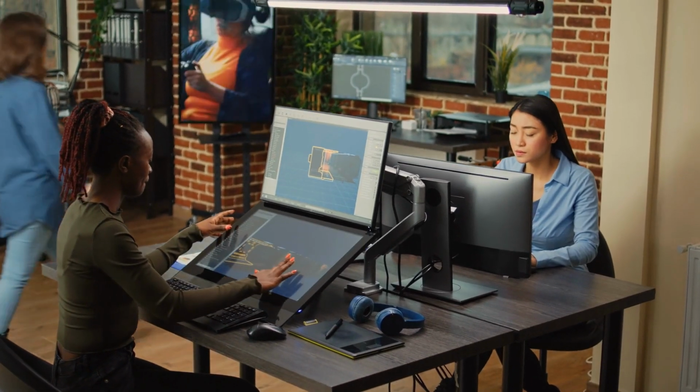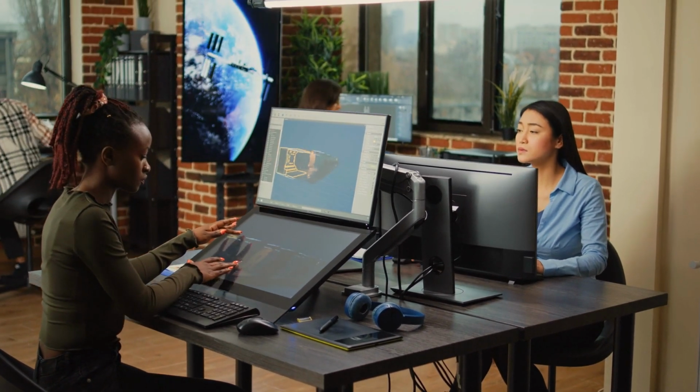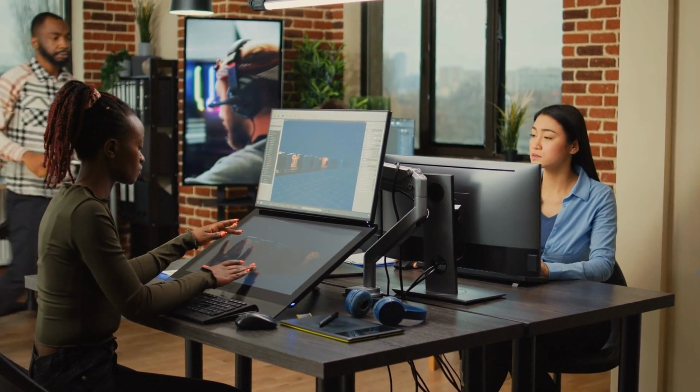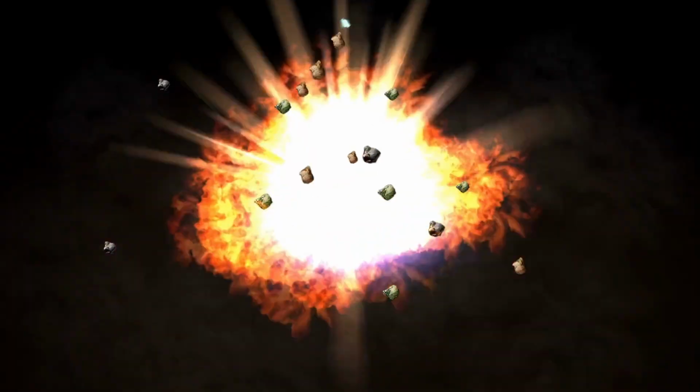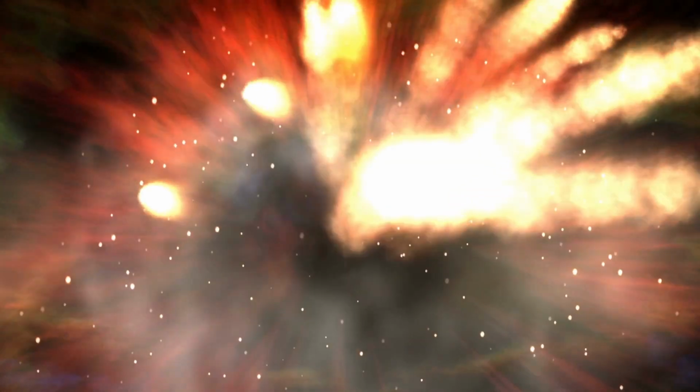With advancements in technology, stop-motion animation can now be combined with digital effects and CGI to enhance the final result. This allows for integration of complex visual effects such as explosions, weather effects, or fantastical creatures into stop-motion animation.